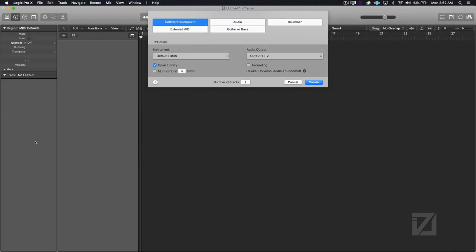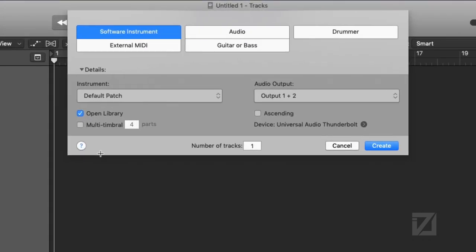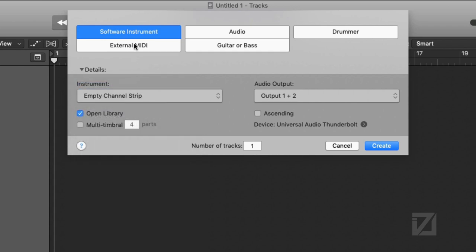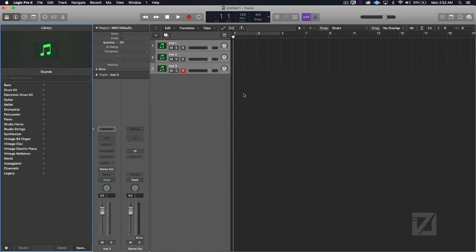Now I'm going to switch over to Logic. And in Logic, I am going to set up three tracks. I'm just going to set this to empty channel strip. I'm going to do three software instrument tracks, put a three here, and say create. That gives me three empty software instrument tracks.